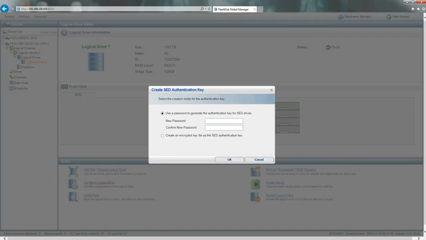Now again, there's two methods, the same as the global key. You can type in a manual password, something that makes sense to you that you won't forget, or you can create an encrypted bin file, as we did in the last step. So this time we'll just set a password on this one. And we'll do it this method.